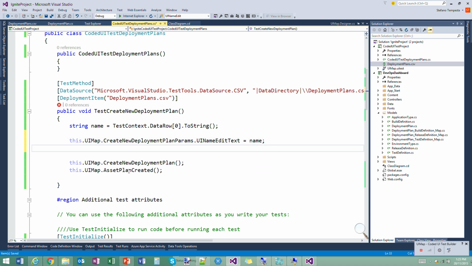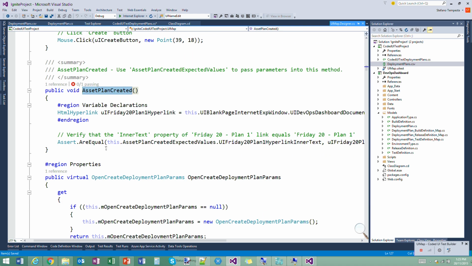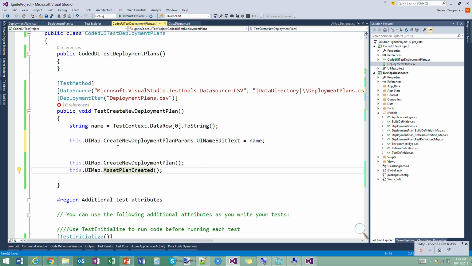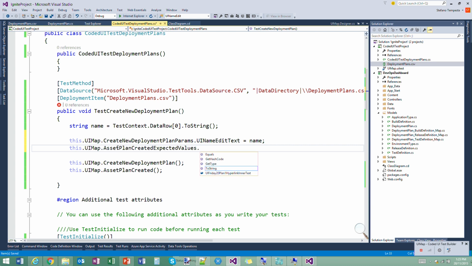Now you have to do the same with the assert. So I dig into the assert, I'll have a look. The assert value is equal to these expected values. The expected values is my Friday 20 plan 1 hyperlink. So I just have to jump into it again. This is again the expected value, the hard-coded name of the link. I need to go back here and say in my UI map, the link text should be the name.